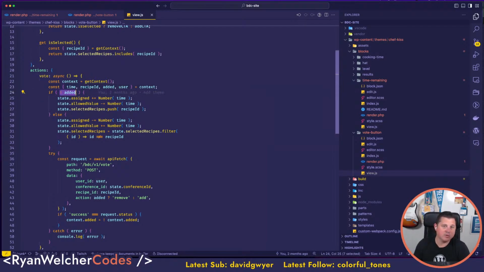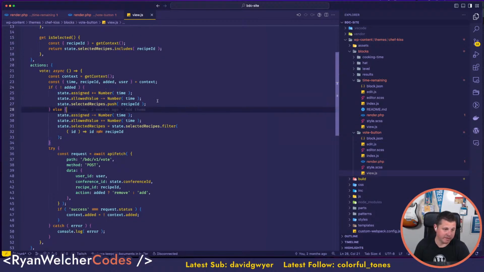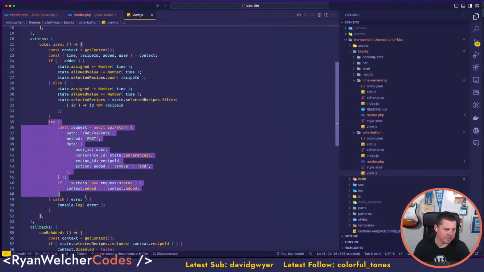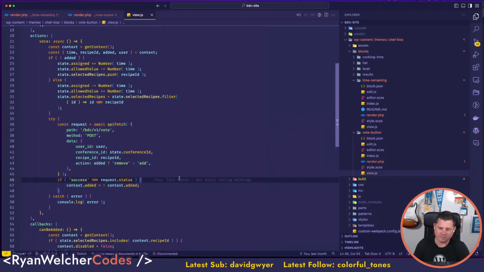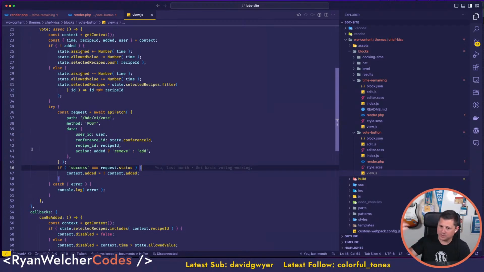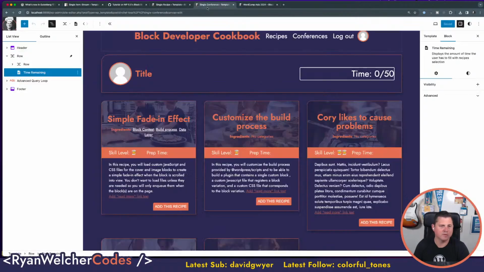If it hasn't been added yet, we're going to add the number to the assigned, remove the number from the allowed value, and then push this onto the list of selected recipes. Otherwise, we're going to do the opposite, remove all that stuff. And then what I do is I hit a custom REST endpoint that triggers the vote and saves the vote as a term.